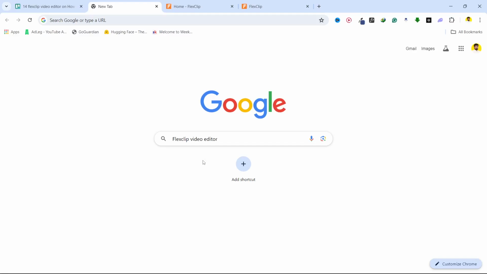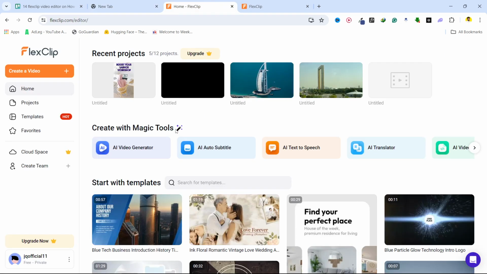Hi guys, in today's video I'm going to show you how you can use Flexclip video editor. So first step, you need to open Flexclip website, click on AI video generator.